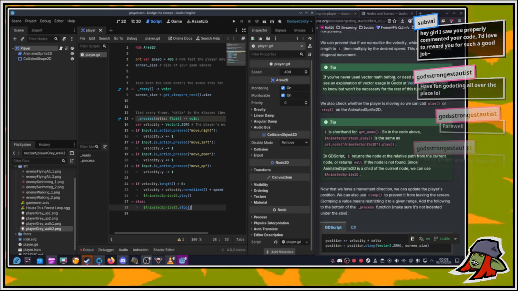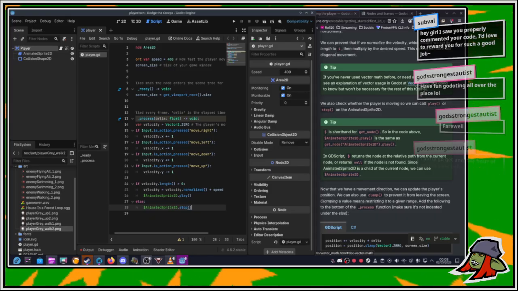If you've never used vector math before, or need a refresher, you can see an explanation of vector usage in Godot at Vector Math.